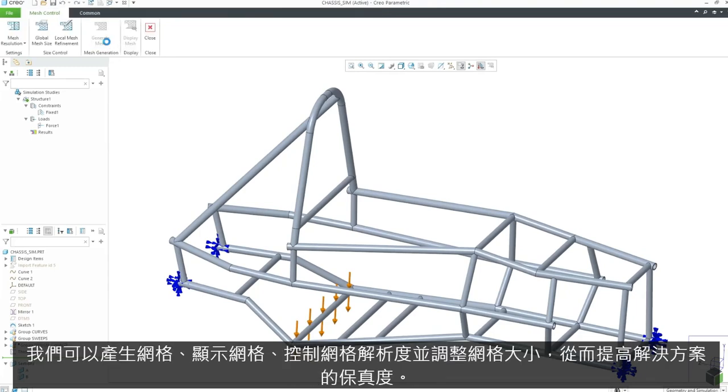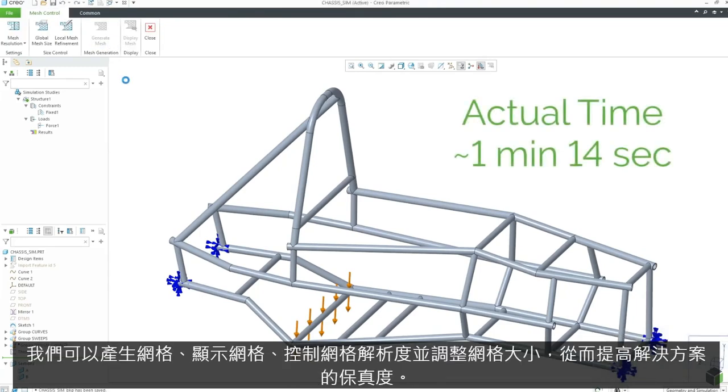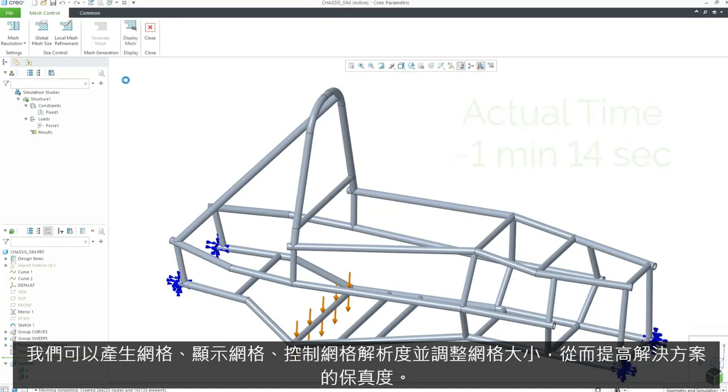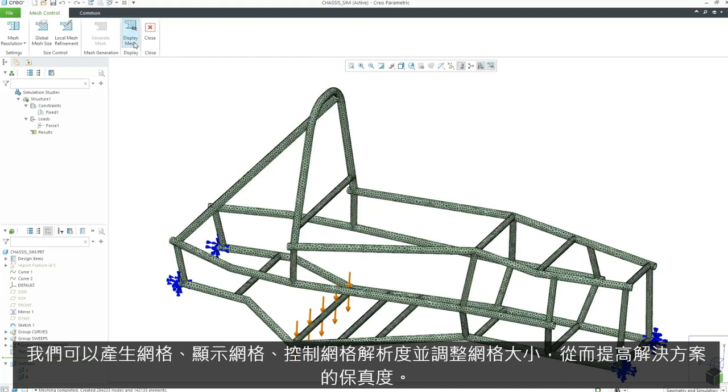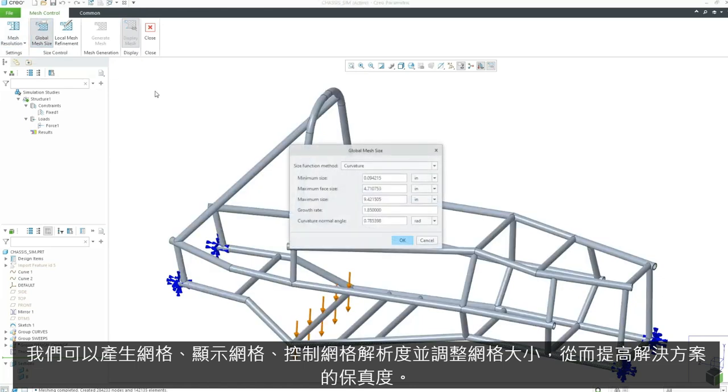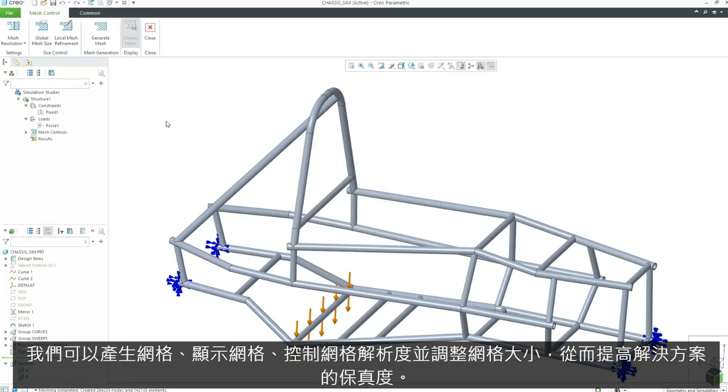We can generate the mesh, display it, control the mesh resolution, and adjust the mesh size, allowing you to improve the fidelity of the solution.